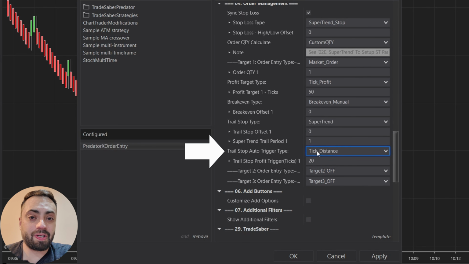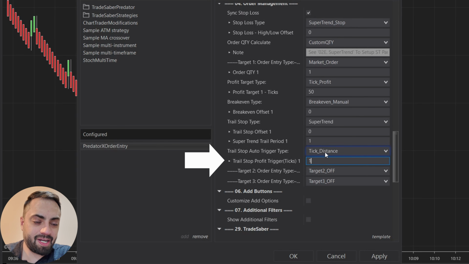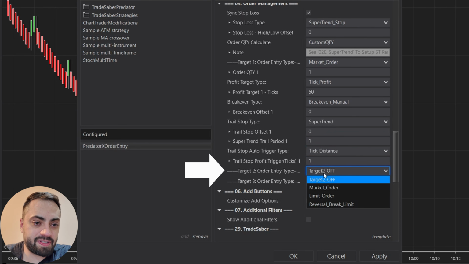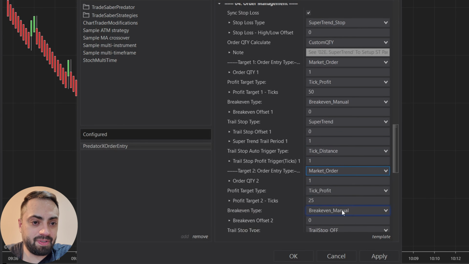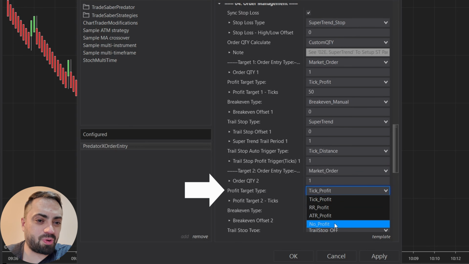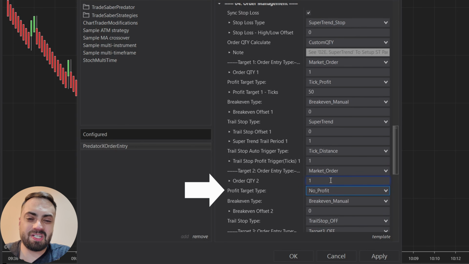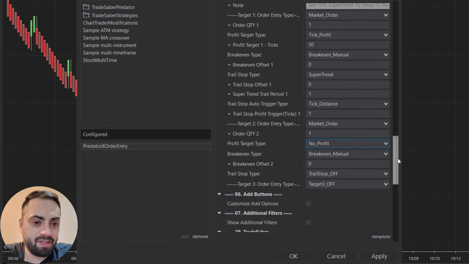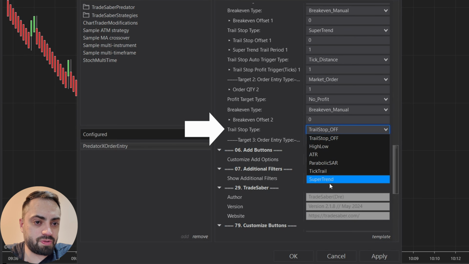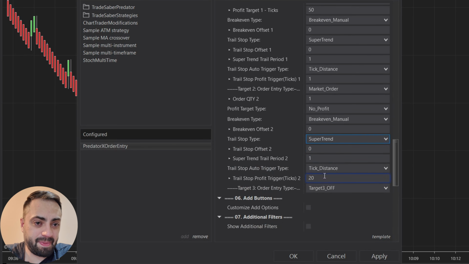And it's going to trigger the trail stop for the first target once it hits 1 tick. So basically right away. Now I'm going to set my second profit target. And this one, I'm going to remove the profit target just because I want to get stopped out with that super trend again. Now I'm just going to select the super trend again.